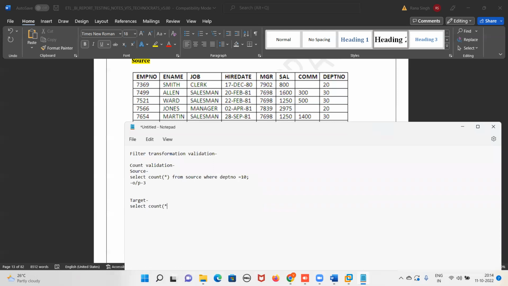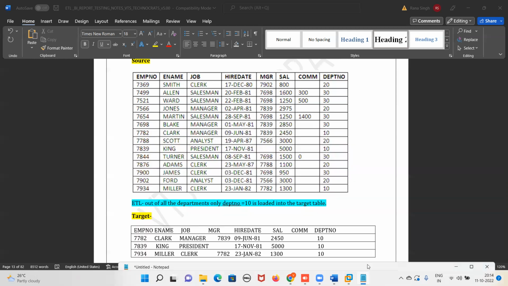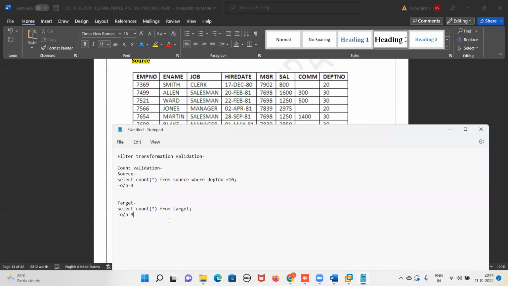Select count star from target. And what will be the output? Can you just think that output? 3. Yes or no, guys? Yes. See, in the target, how many records are there? 3. Now I want all of you to write the data validation query. Data validation query for filter transformation.